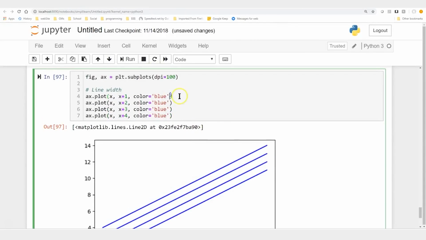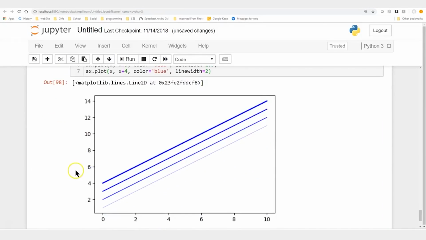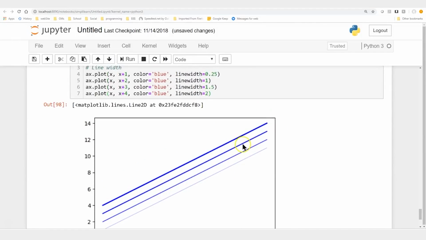And then what I want to do is the line width. Line width equals 0.25. Let's just copy and paste that down here. Let's do equals 1, about 1.5, and let's make this equal to 2. Let's see what that looks like. When we do that, you can see it goes from a very thin line, to 0.5, a 1, 1.5, and 2, which is twice the width of the 1.